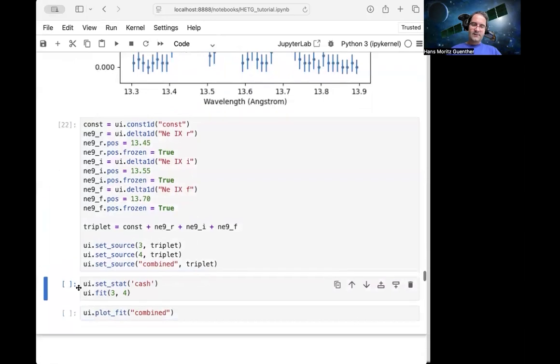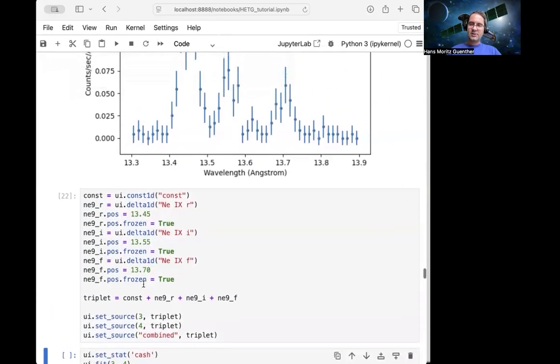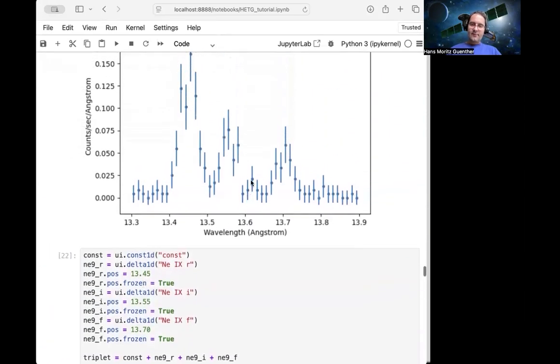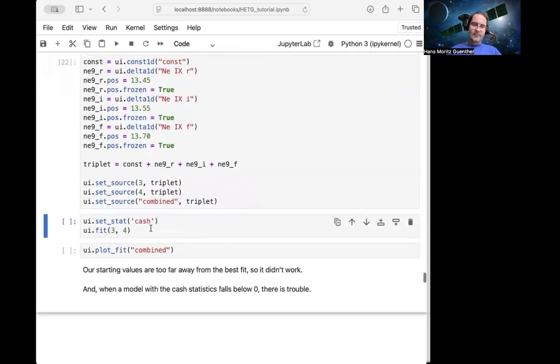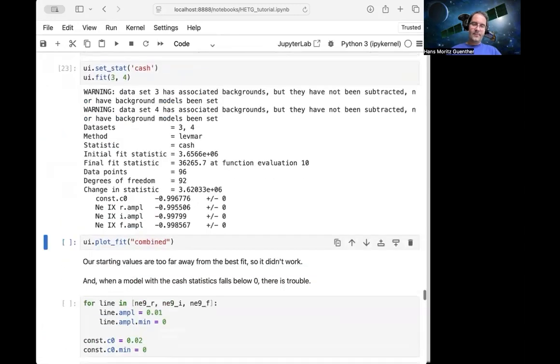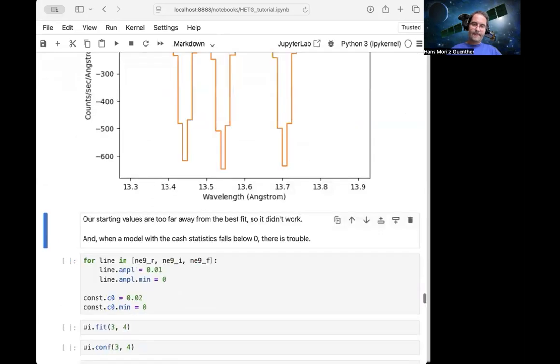Okay, let's go ahead and set the statistic to cash. Cash is a good statistic when we have low count numbers, because here there are 0 or 1 counts, right? So we clearly can't use Gaussian statistics. Then we're going to fit 3 and 4. And here are the fitting values. And as I said, we have to do the plot on the combined one.